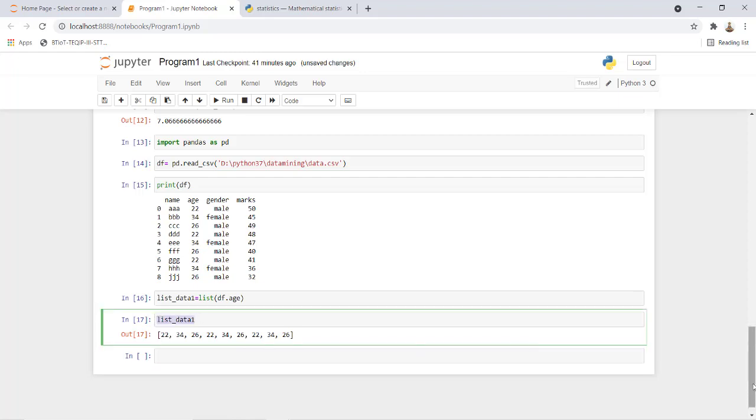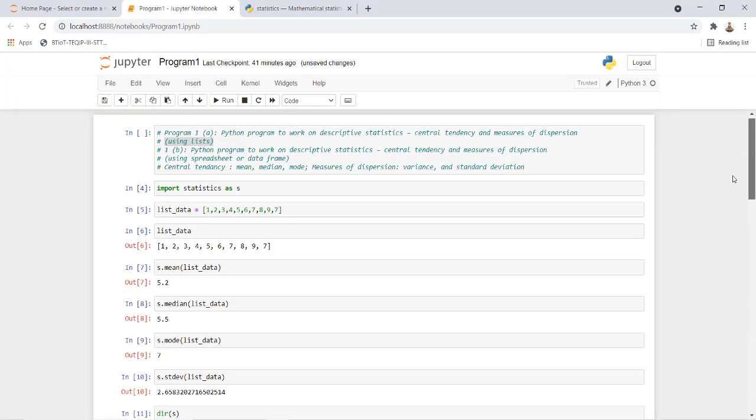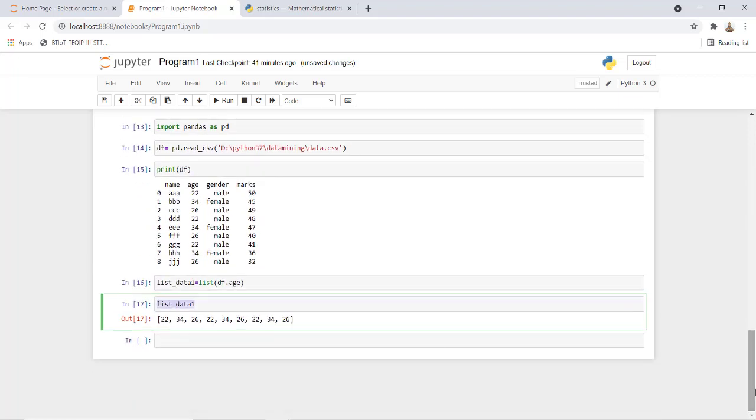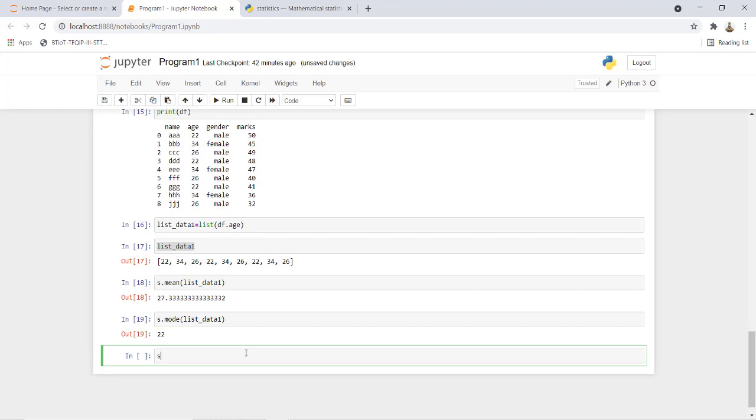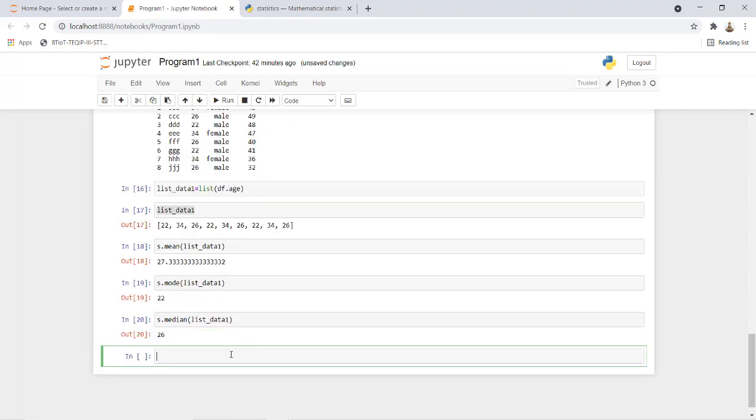Now as we have seen before, you can use functions similar to this. Now this is similar to list data, right? So that's why you can use s.mean, s.median, s.mode and so on directly. Let us see all these. S.mean of list underscore data 1. Let us see this mean. S.mode of list underscore data 1. This is the mode. S.median of list underscore data 1. This is 26 here.